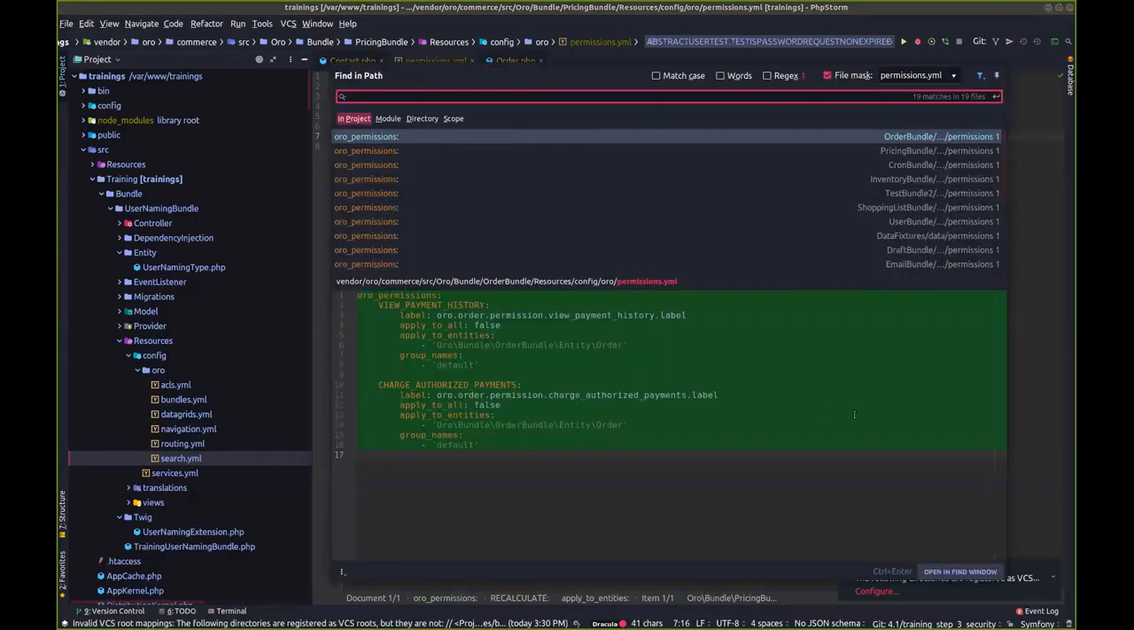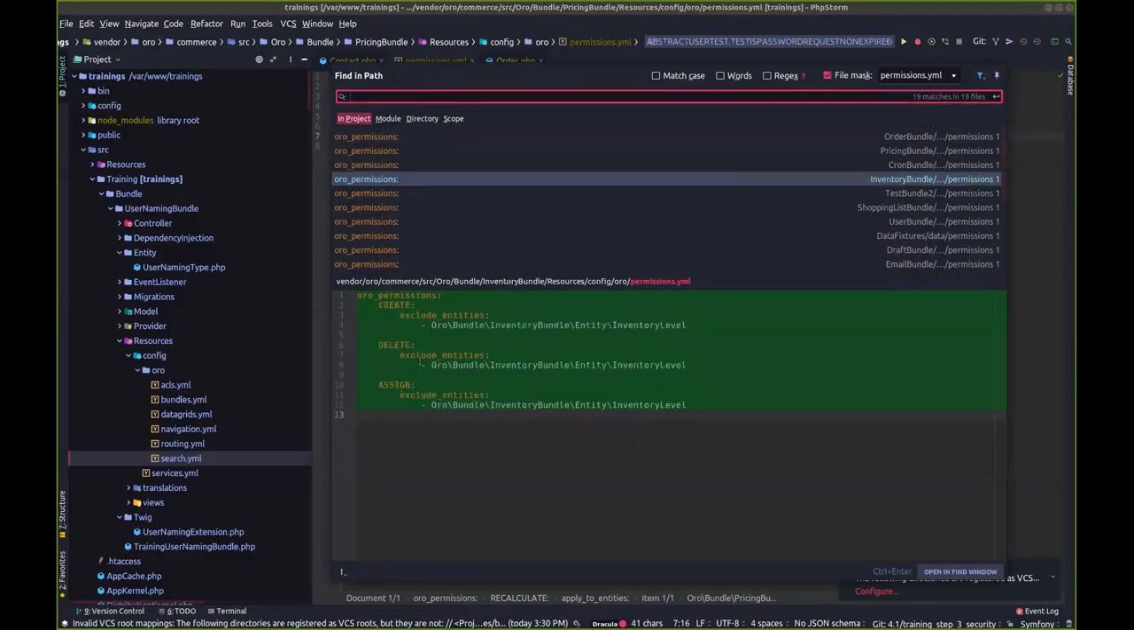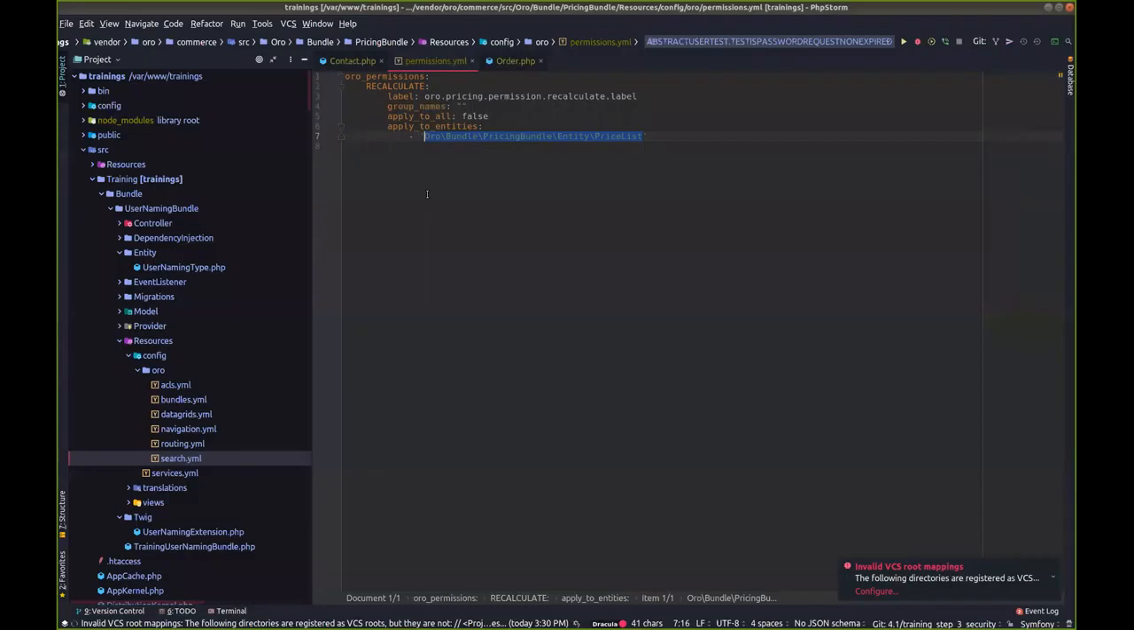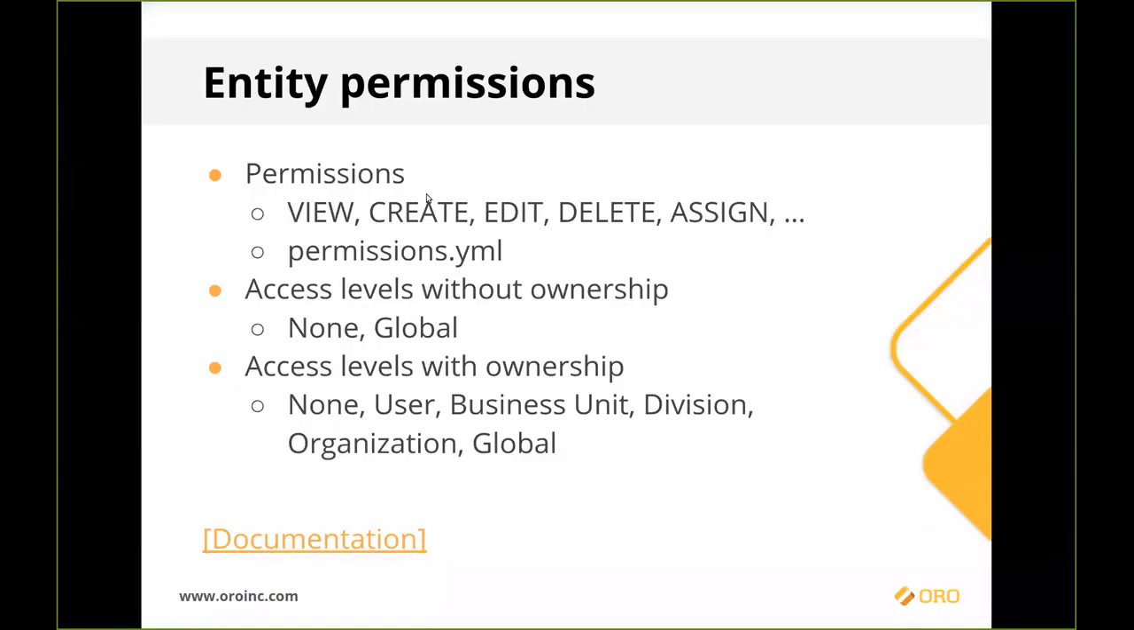And there are a few more examples. If you would like to find them, you can search by the permissions YAML. For order, for example, you can have payment history or charge the payment. For inventory, there are different ones. Okay, so if you have some specific needs, you can create new permissions and assign them to some entities.